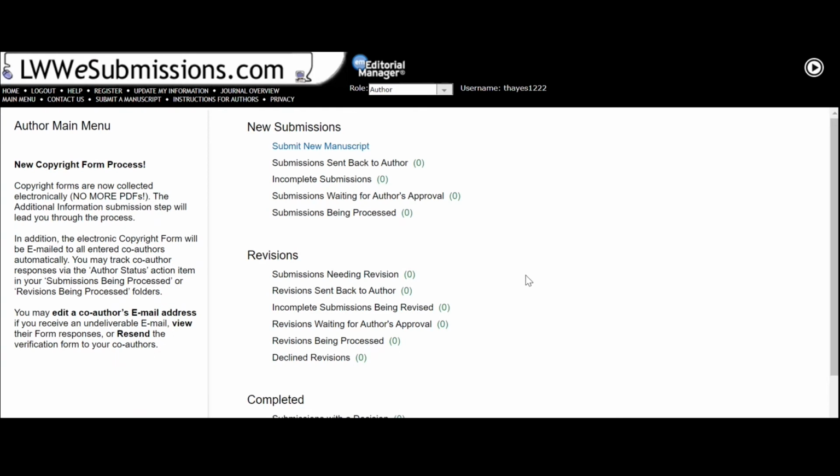Now we can see the author menu. The drop-down menu at the top of the page allows you to toggle between the different roles you may have been assigned, like an author or a reviewer. You can also update your information at any time using the button in the top corner. If you ever need further assistance, feel free to use the Contact Us button to send an email.